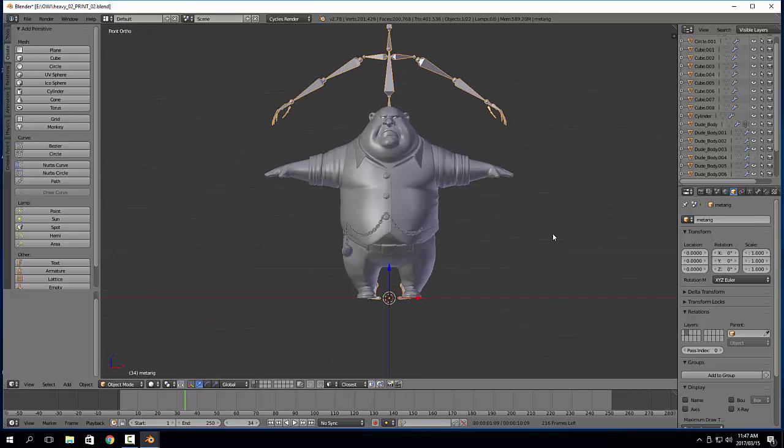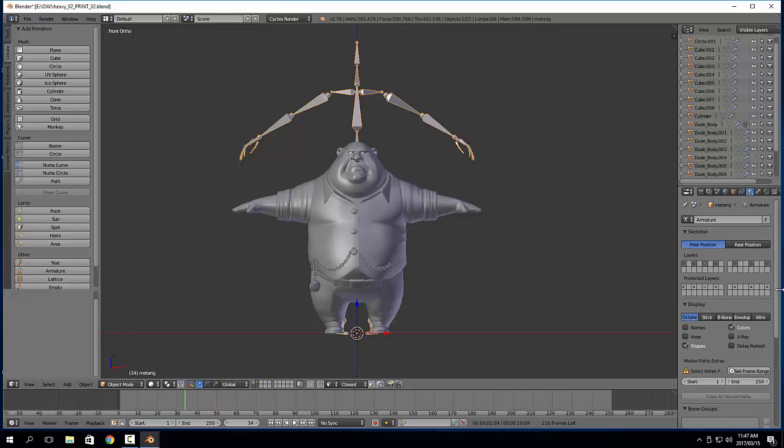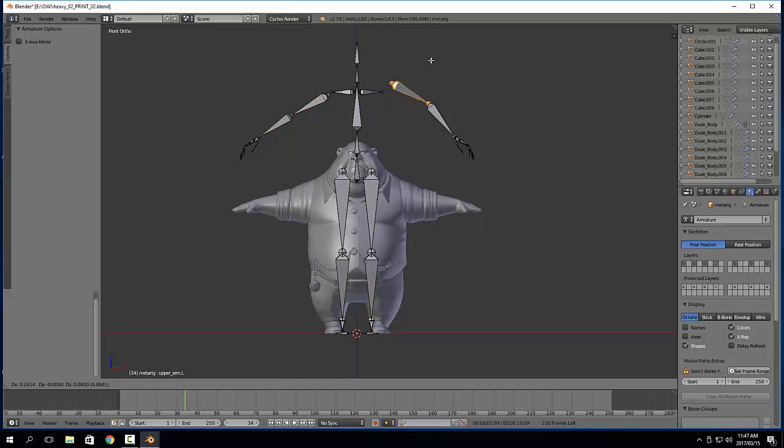Okay, so to go and put this into position, we need to match up all of these bones with our character's proportions. So if we select it and turn on X-ray, we can see what we're doing. And in edit mode, we can now reposition all of these, and also in options, make sure that you turn X mirror on, so that you don't just move one side of the rig. Okay, so turn that on.